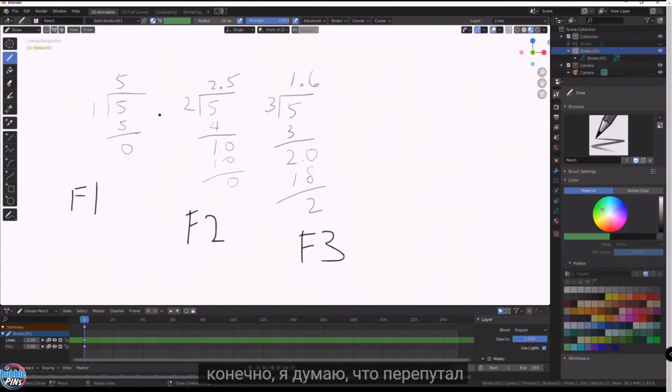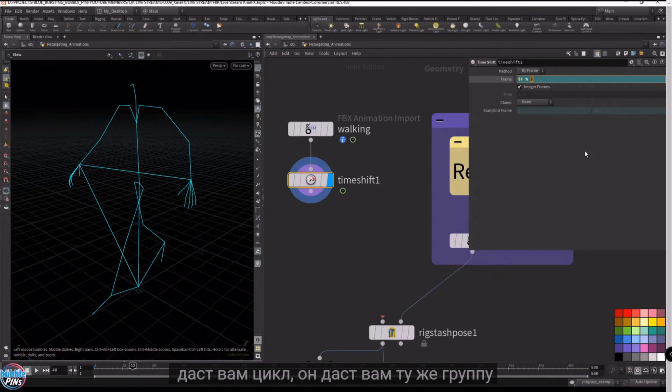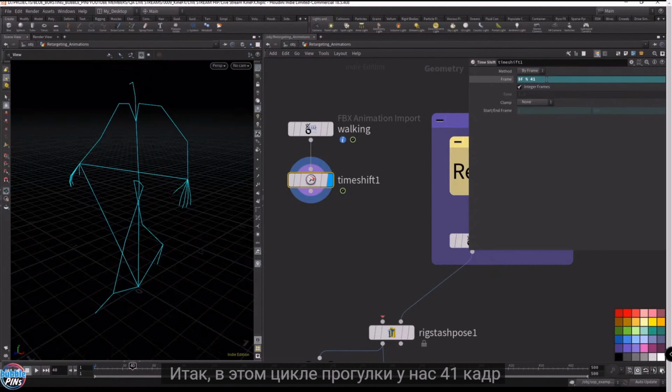I don't know how to explain this correctly, but when you do the modulus, if you always mod the same number, it will give you the cycle. It'll give you the same group iterating. And this is perfect for looping. So in this walk cycle, we have 41 frames.